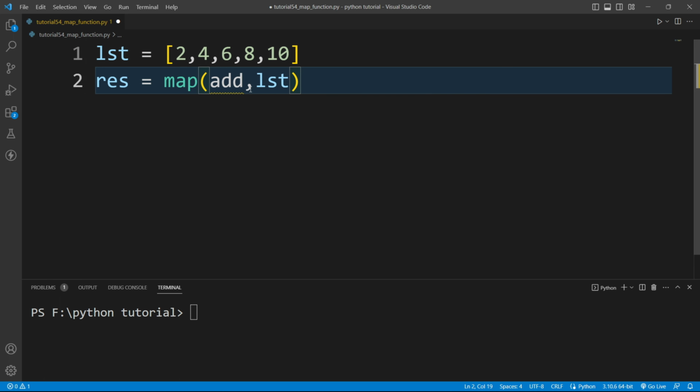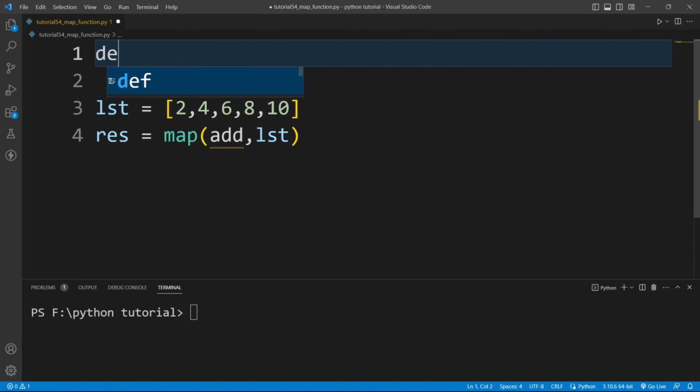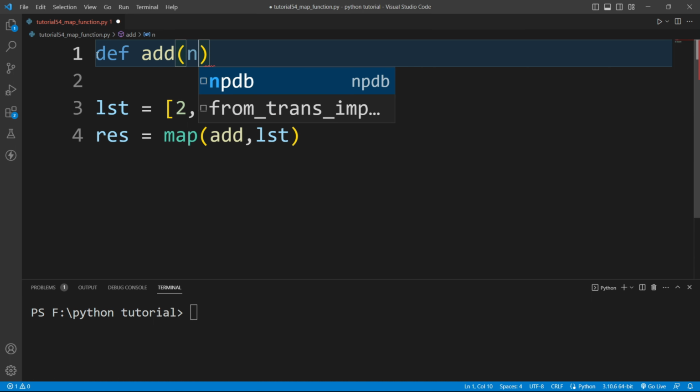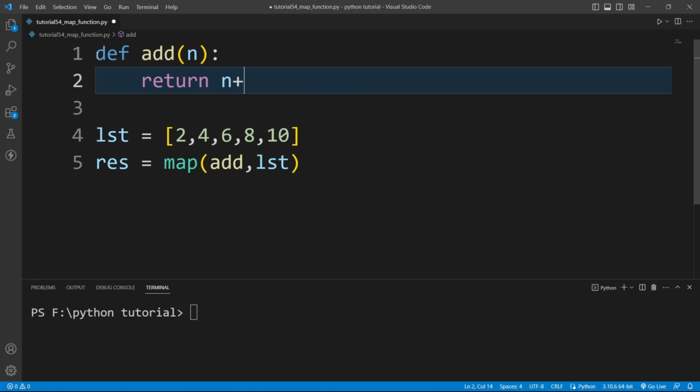Okay, so we need to create this function here, add. So let's create this function. I will write here, let's say def add, and it will take one parameter, that is n, and it will simply return n plus 5.